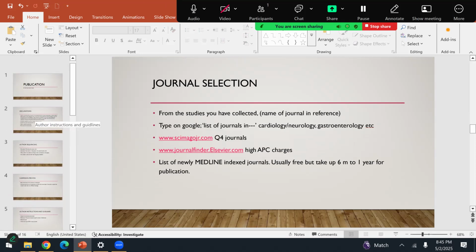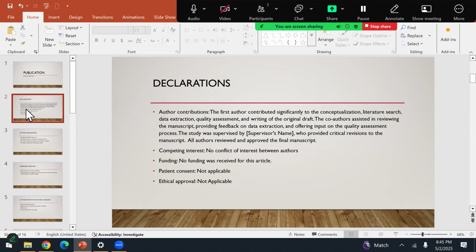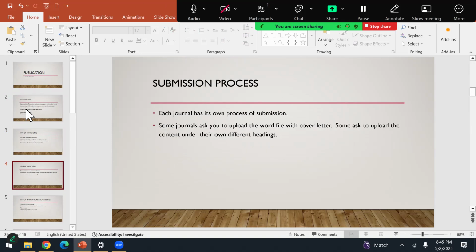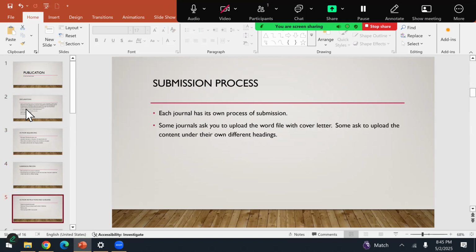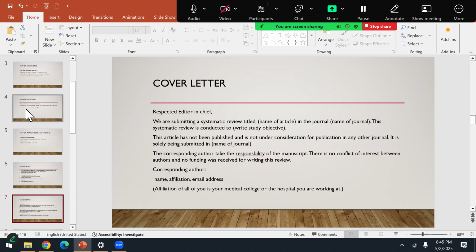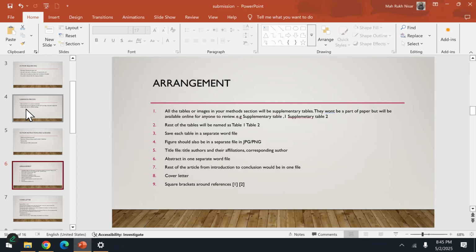So now this is complete. You edit the declaration and sequence the authorship. You wrote the cover letter and you did all the arrangement.